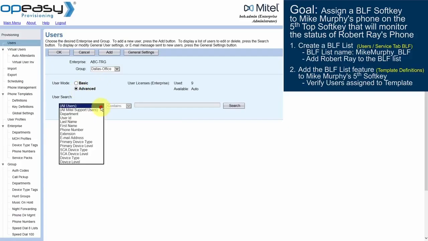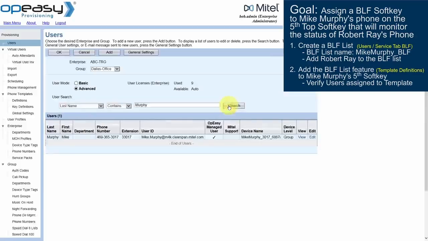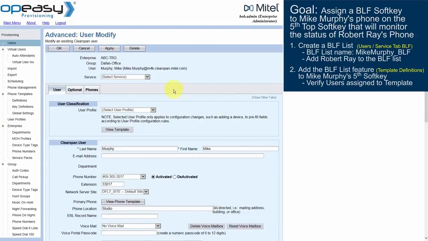In the user search, you can narrow the list of users by changing the search parameters. I'll change the parameter from All Users to Last Name, and I'll type Murphy and click the search button. All users that meet the criteria will appear. I only have one user that meets my search criteria, that is Mike Murphy. On the right side of the user information, click on Edit.